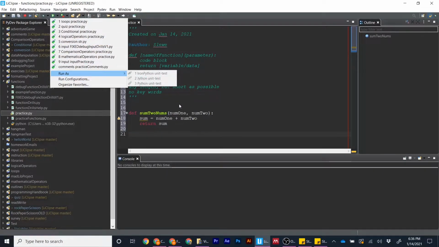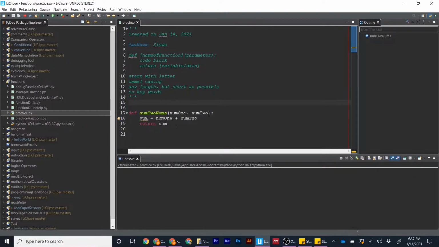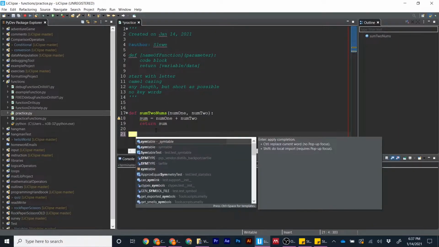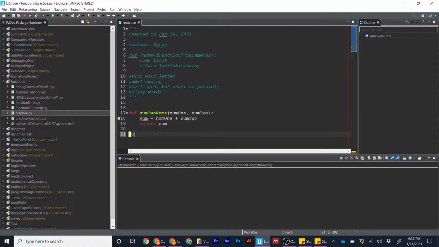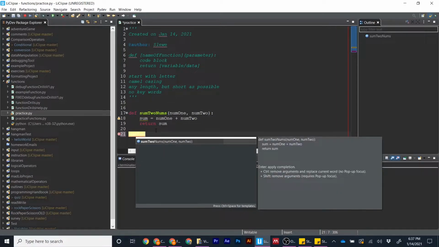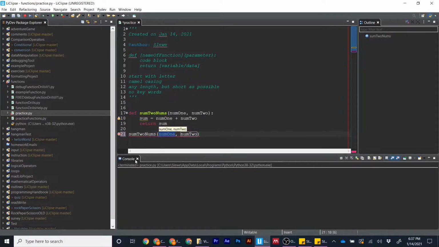If we run as Python run, nothing happens because we never called this function. To call the function, we have to type the name of the function and the parentheses with all the parameters that we need. So for us, we would say sum two num, and it gives us a shortcut, so we can click on that or click enter. And now we have to put in the two parameters. Num1 will put 3 and num2 will put 4.